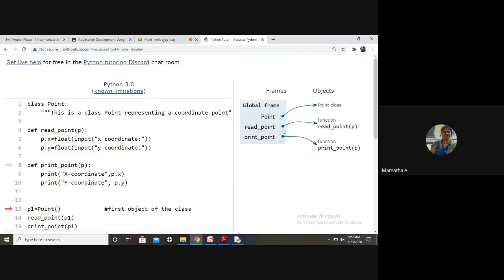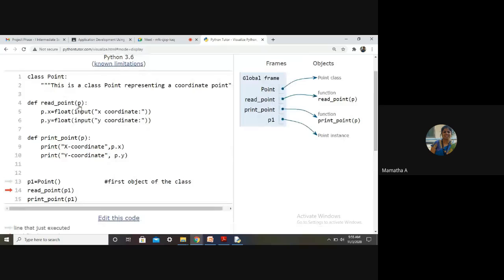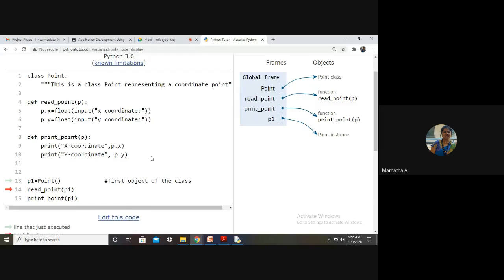Point is of type point class. Read point is of type function. Print point is of type function. Okay. Next, P1. Now just tell me, P1 is now passing as an argument to read point and the argument name is P. Is P a reference to P1, or is P another object? Will it take pass by reference or pass by value? Pass by reference or pass by value, students?